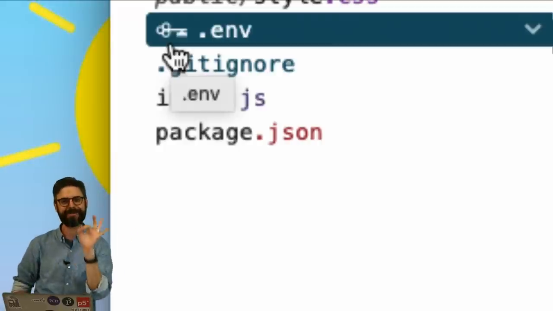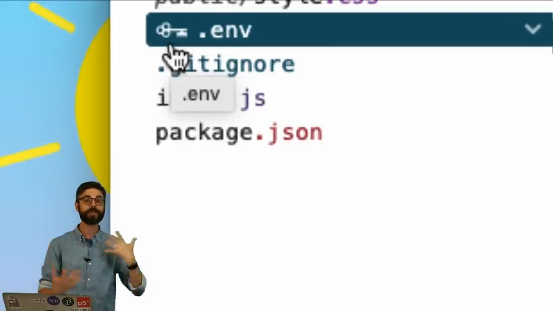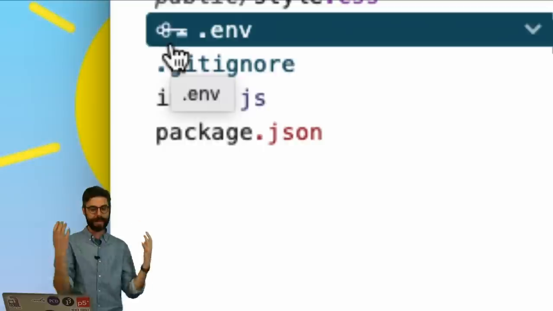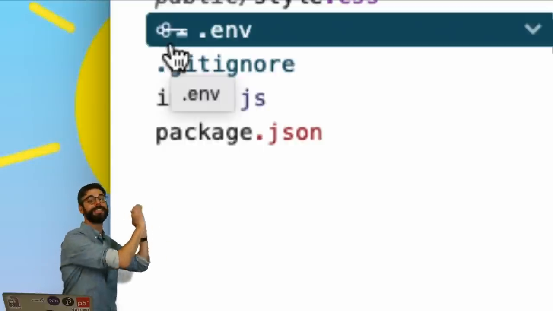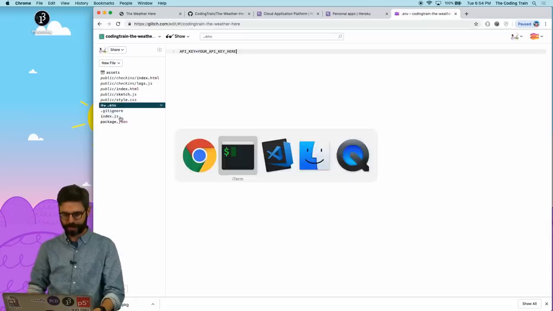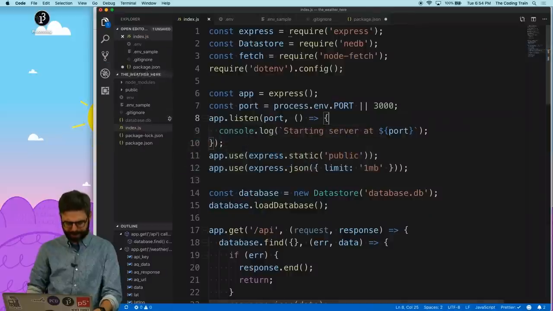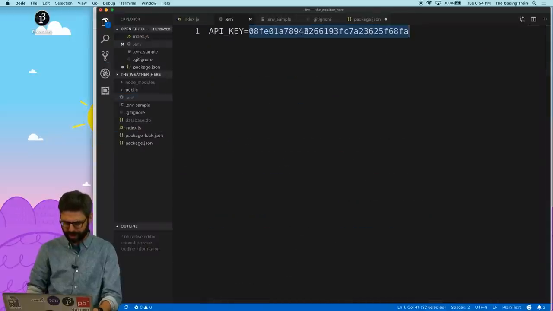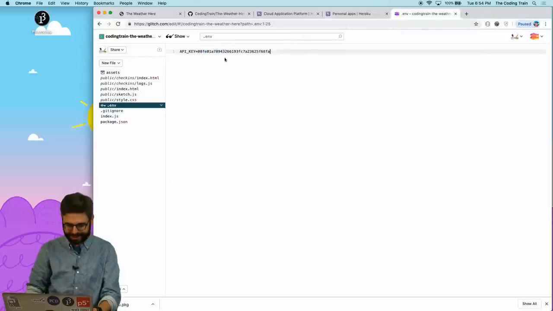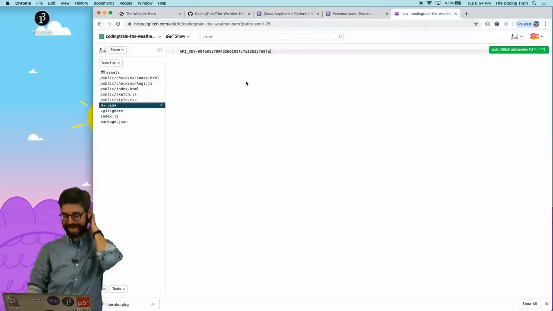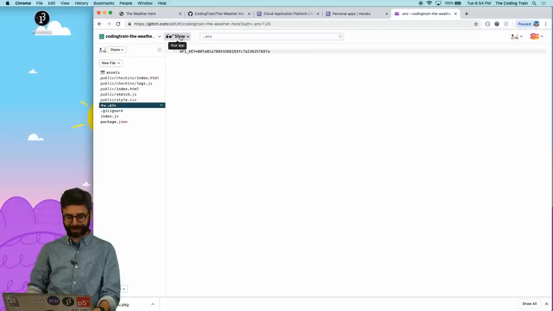Glitch really knows that .env files are secret files. So if someone chooses to remix this project or base on it, if I'm sharing this, no one will be able to see the API key in there. I'm going to go back to my code where I have my .env file, grab this API key, paste it in here, hit save, and then click on this show button.